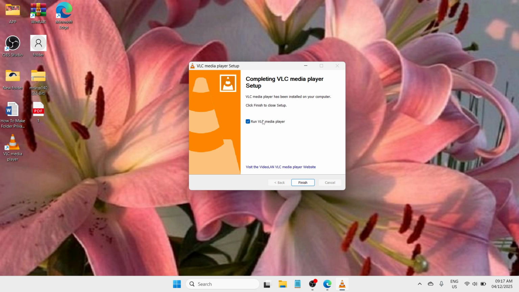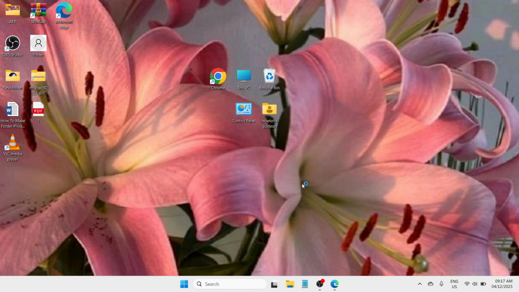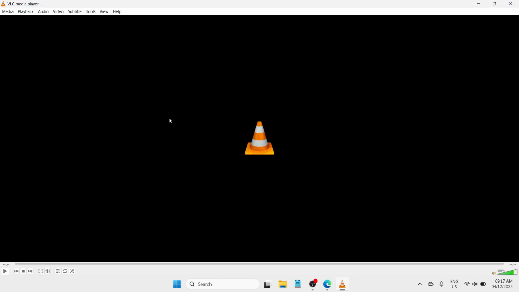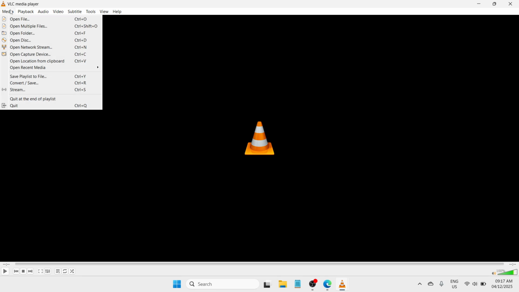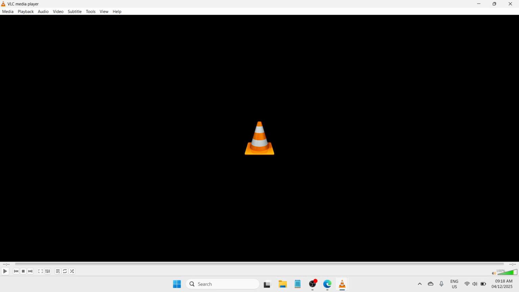So here it says completing VLC Media Player. Click on finish to finish the setup and there you have that. You can now bring up your VLC media player and double tap to check if it's working. Here you can click on media, you can convert or save the video, convert to different file formats. You can also save playlist to file and you can also go streaming. Okay, so that's it. Simply close the window and you're good to go.